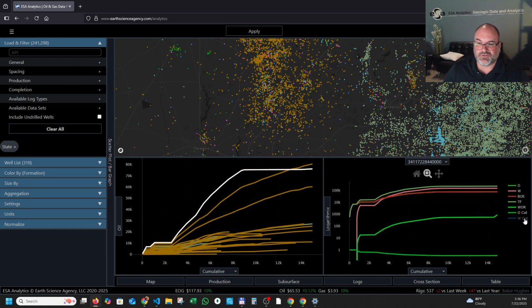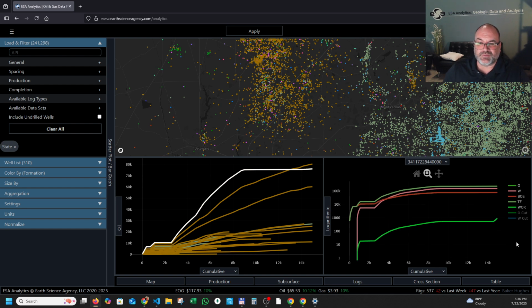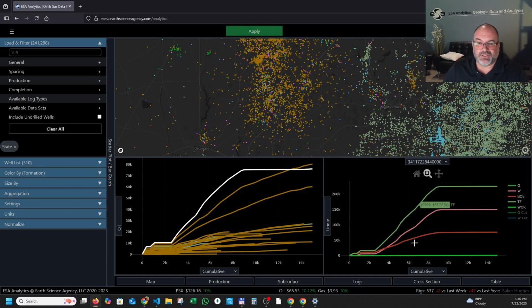This is a legend, so you can turn items off if you want to. By default, it's a log scale. If you want it to be a linear scale, you can do that. Anytime you make a change on one of these menus, you still have to hit apply.